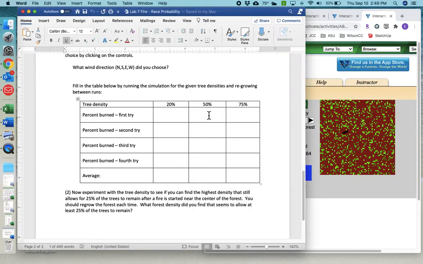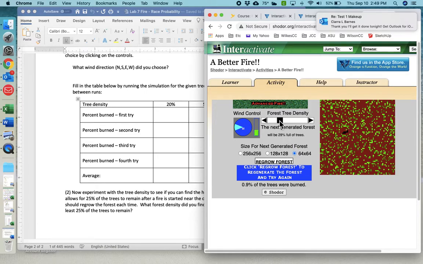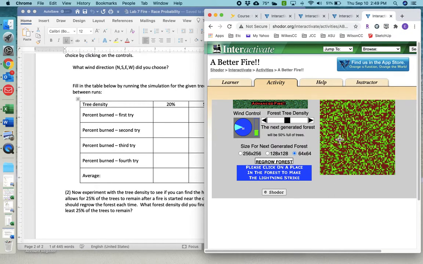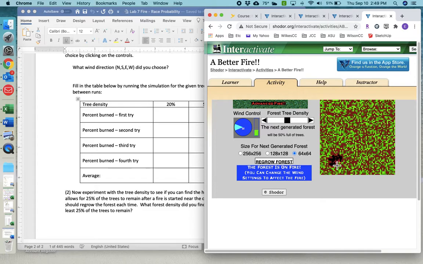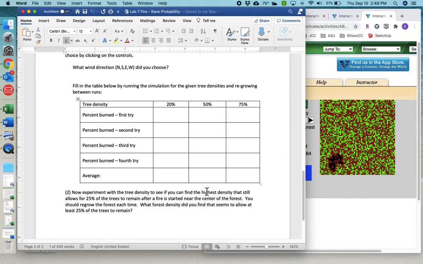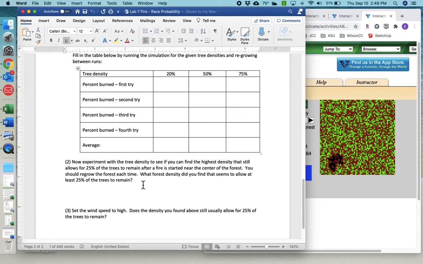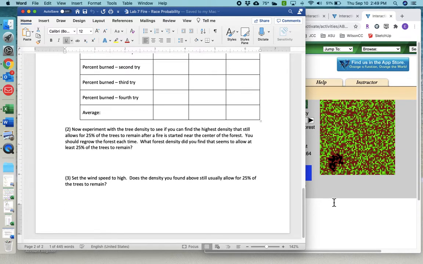And then you'll do the same thing for 50% and 75%. So I could change to 50% here. And regrow. And I will click on a green and see how much burns. Regrow. Click on a green, see how much burns. Okay, and do that 4 times, and same thing with 75 and do your averages. And then it asks you some questions.